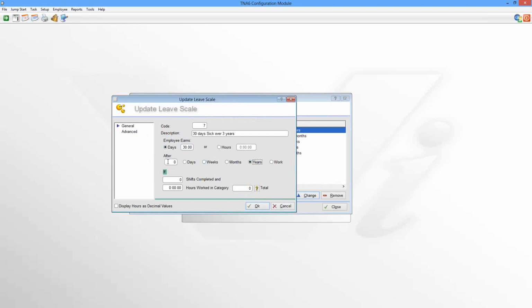Now, okay, fine, this guy's not going to get 30 days only at the end of the 3 years. There is another option where you can allocate these 30 days in advance. We're going to get to that, but you can use the after section. You're going to say after 3 years he's going to get these 30 days sick leave.